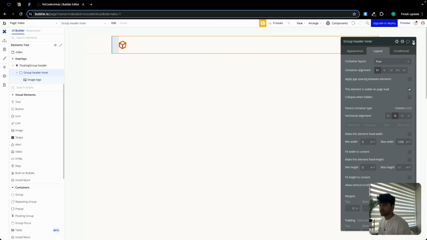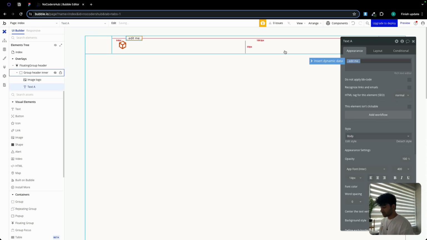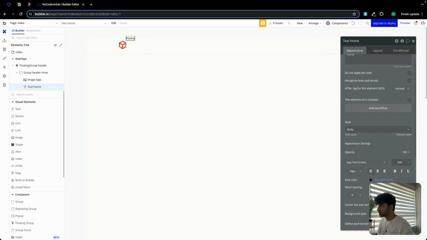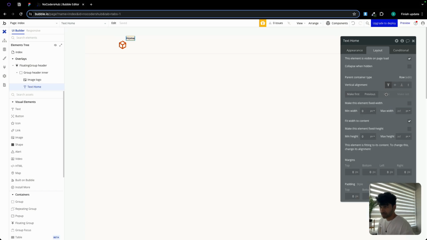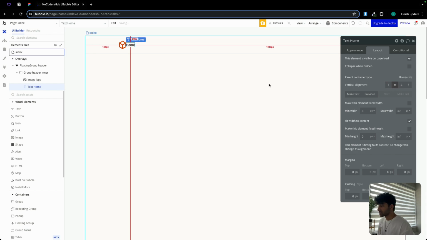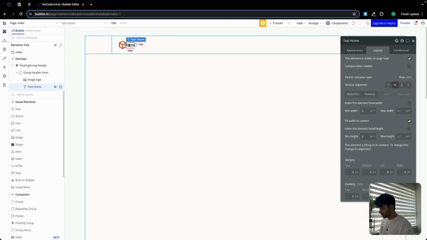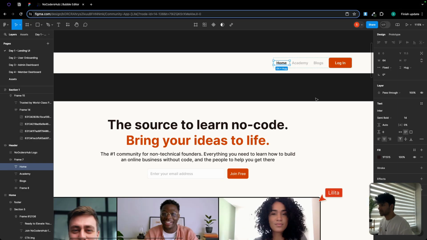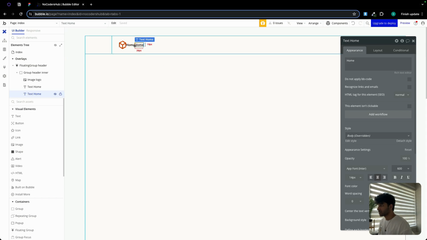All right, now let's focus on the text fields. So we had three text fields. First one is going to be the home. And this one is going to be, let's make this semi bold. All right, let's center this as well. Click on layout. Center this as well. I'm just going to copy this, select our group inner, paste this, and let's call this, what was it? Academy and blogs. All right.